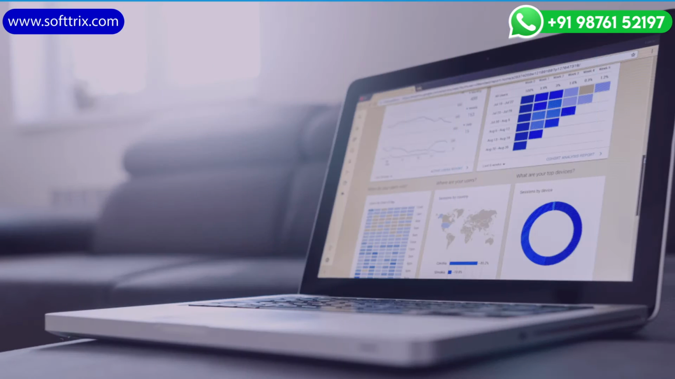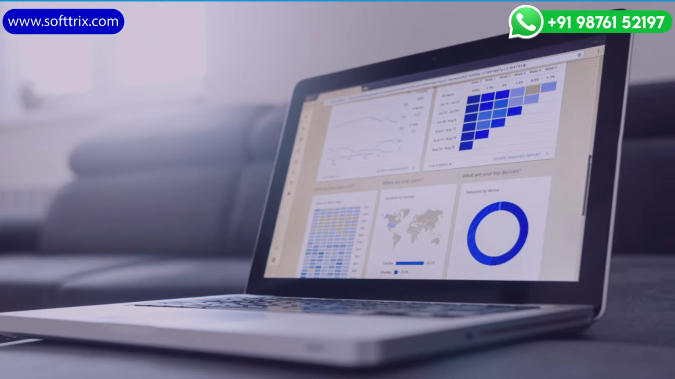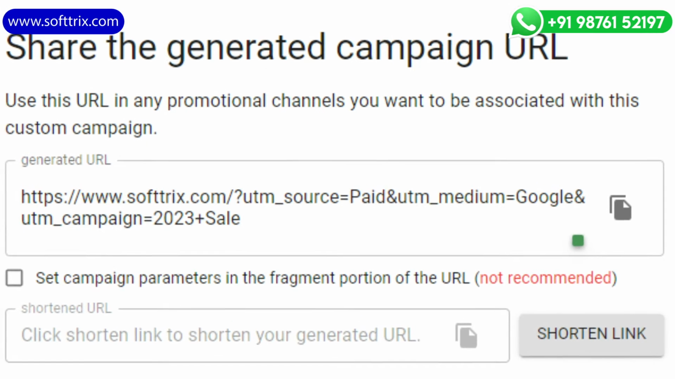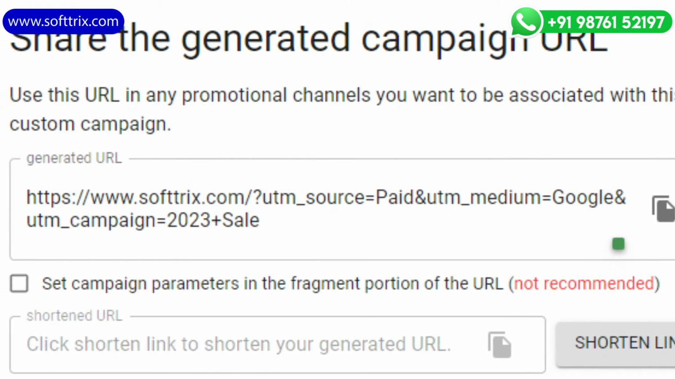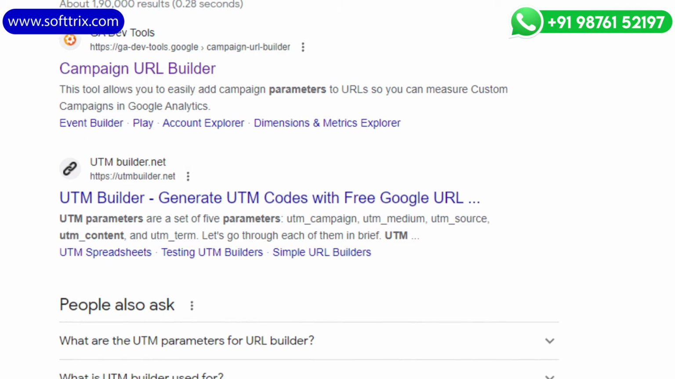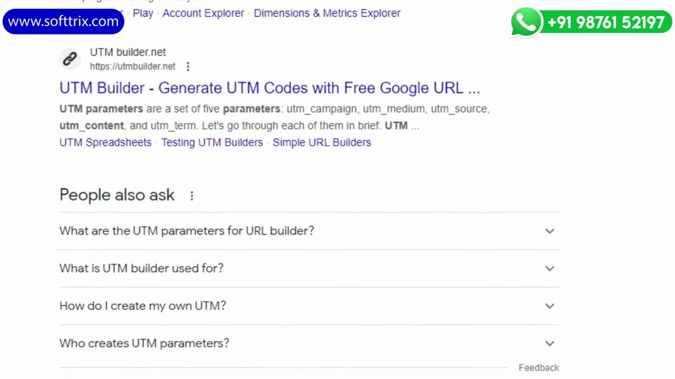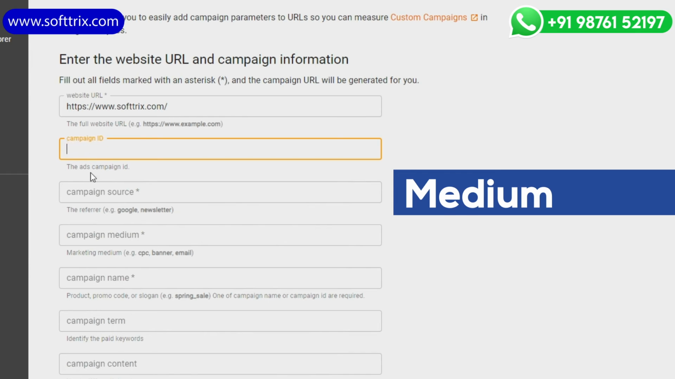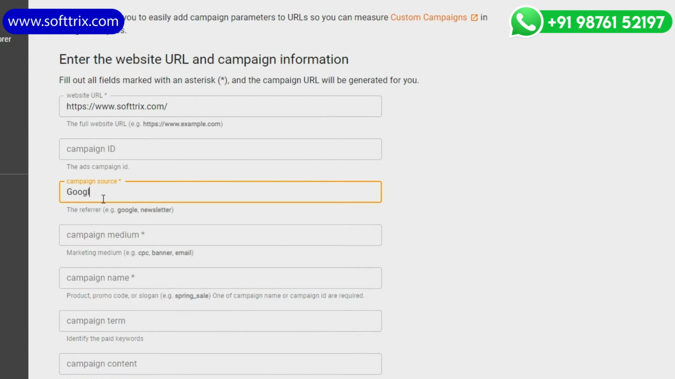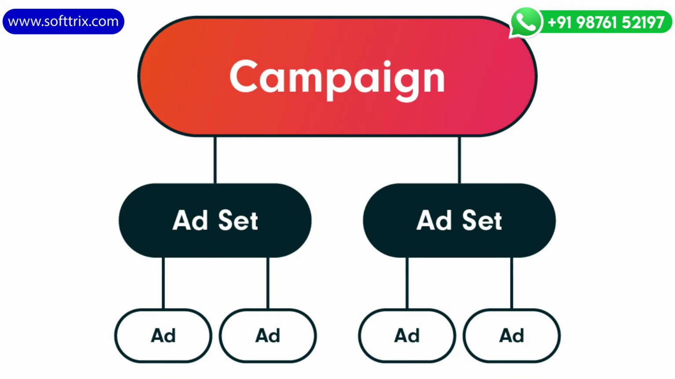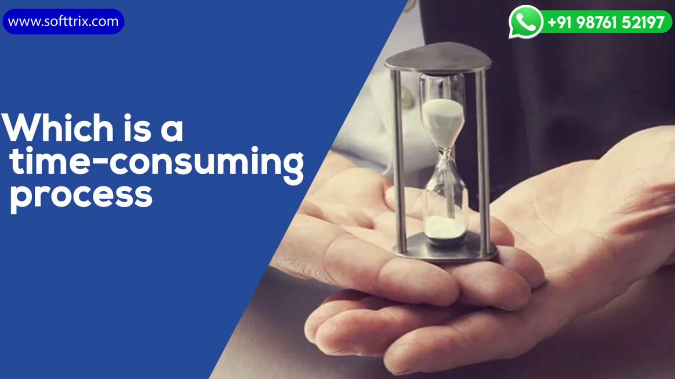The first step is to generate the UTMs for your campaign. You can do this by using various online tools such as Google's Campaign URL Builder and so on. You can find these online platforms on Google and you can create the UTM parameters using these platforms. You will need to input the information like source, medium and other parameters you want to track. This is a long way because you have to create the UTM parameters for each campaign, each ad group and each ad set, which is a time consuming process.